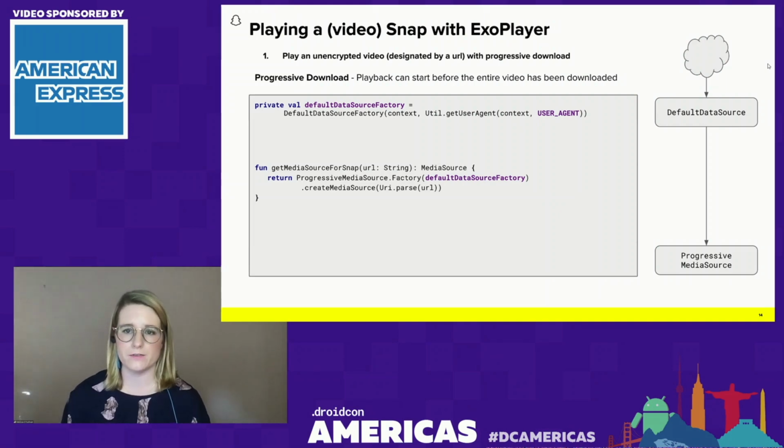The player itself in ExoPlayer takes a media source. And as I mentioned, this media source includes both the content URL and how it should be loaded. In this example, I create the default data source factory, which is responsible for fetching content from a network. Then the method getMediaSourceForSnap returns a progressive media source created with the default data source factory and the URL. A media source created with this method would be progressively downloaded.